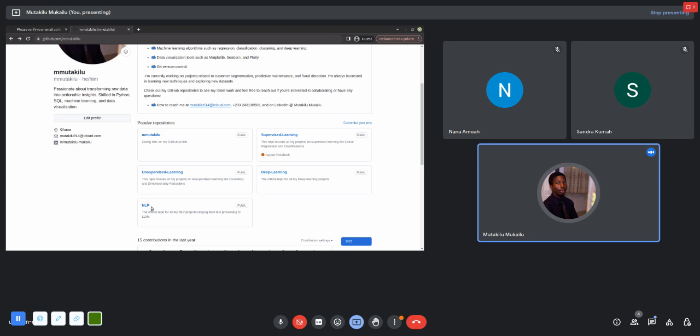Now this is a technique I am using. I am grouping all my projects into groups. So if I have linear regression models and classification models, I want to have them all together in the supervised learning repo or folder. So if you want to know my linear regression or my supervised learning projects, you can just go to my supervised learning repo and see a lot more there.